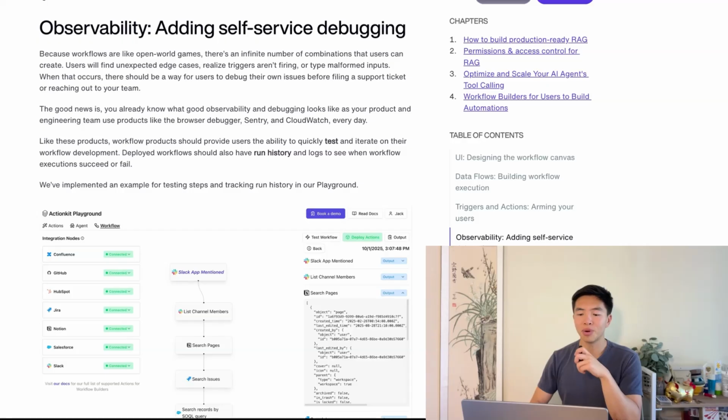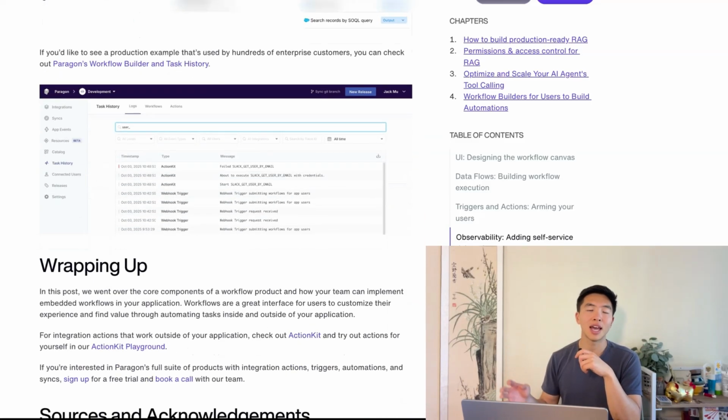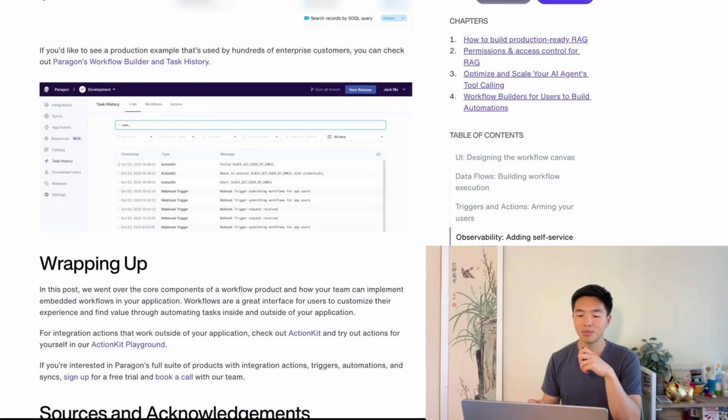So again, in our example, we have a sidebar that shows all the individual inputs and outputs for each action, as well as workflow history of deployed workflows. Similarly, Paragon itself has a workflow platform in addition to ActionKit, where we actually let people build automations between their product and their users' third-party SaaS platforms. And we have an observability platform called Task History, where we have logs as well as workflow runs that you can see on our Paragon dashboard if you sign up for a trial, and go to our task history tab.